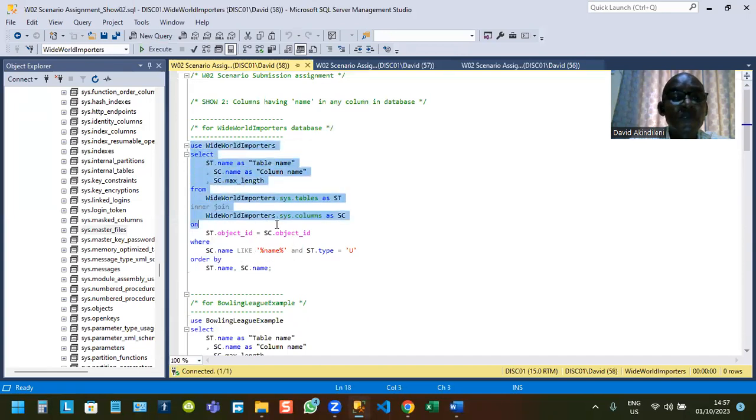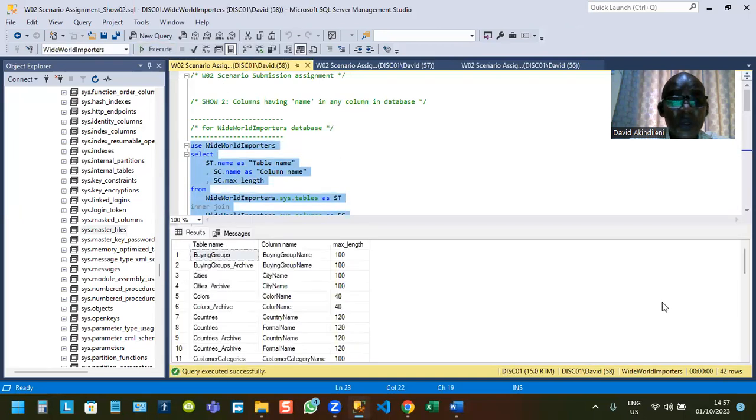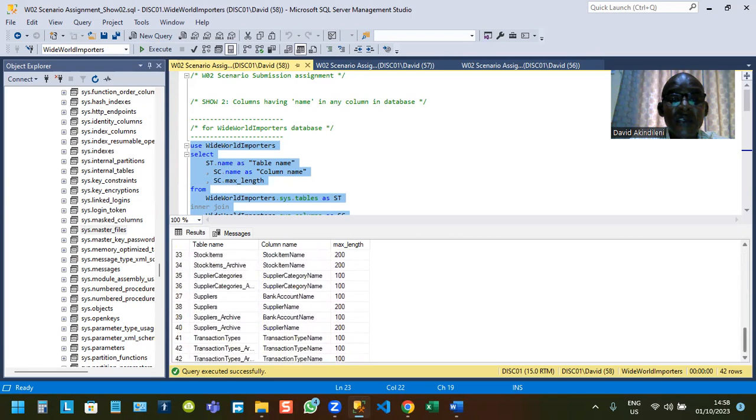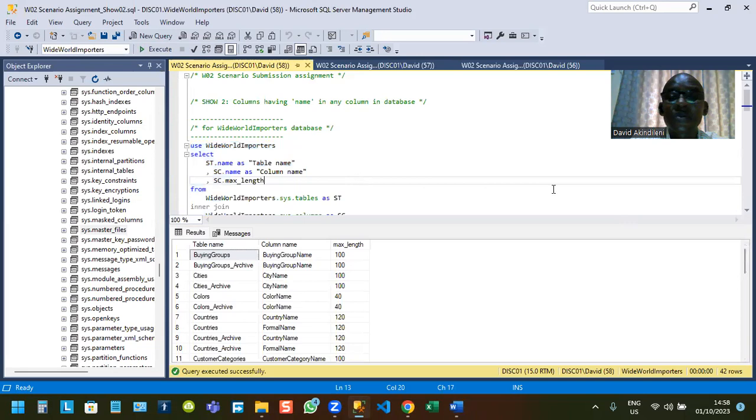So running the one for Worldwide Importers, we have 42 columns that have name in that database. Looking at the length, we can see that we have columns with a maximum length of 40. I think 40 will be sufficient for colors. I don't think we'll ever have a color that will be more than 40 characters in length. As far as the other fields are concerned, this seems to be okay.